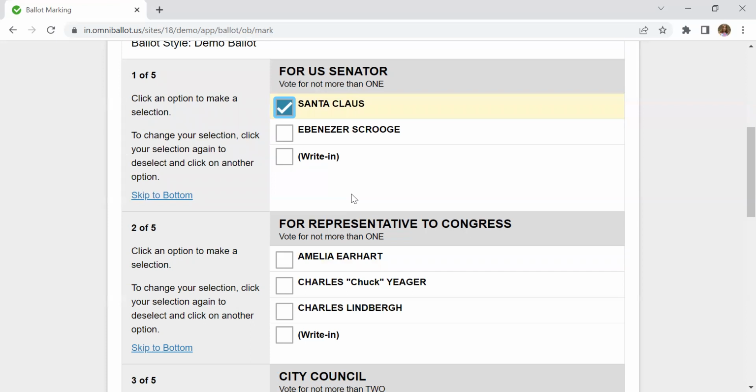Charles Chuck Eager checkbox not checked. Charles Lindbergh checkbox not checked. Write-in checkbox not checked. All right, I'm going to up arrow and select Amelia. Amelia Earhart checkbox not checked. For Representative to Congress Group, Amelia Earhart checkbox checked. Okay, next contest and next heading.